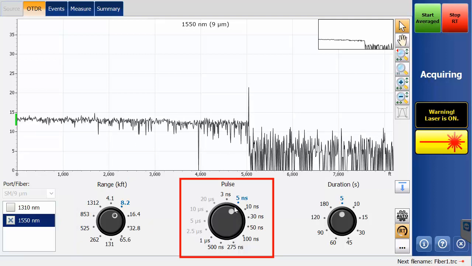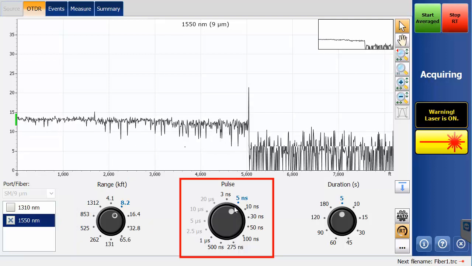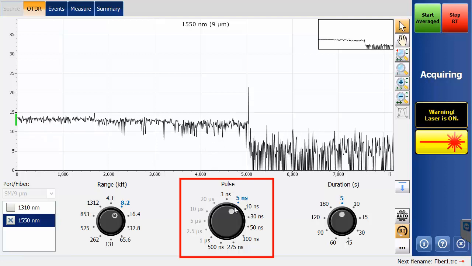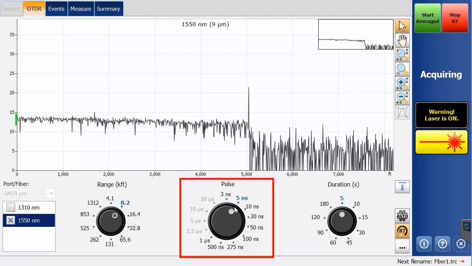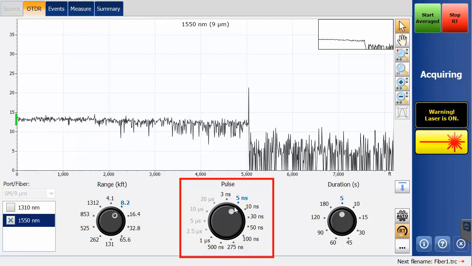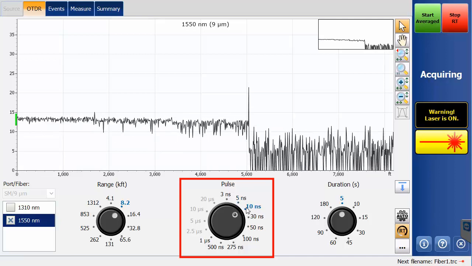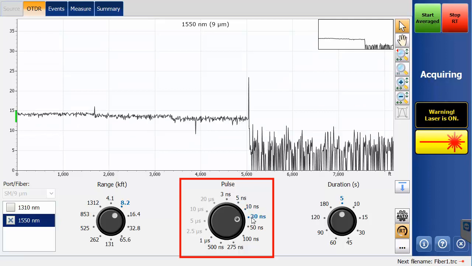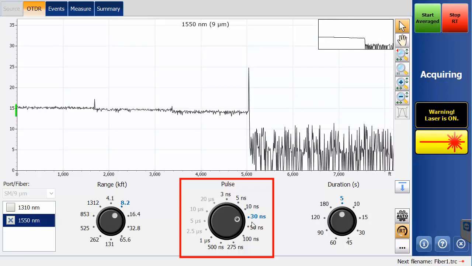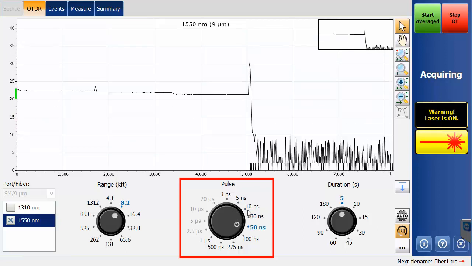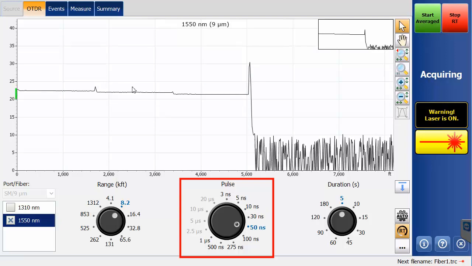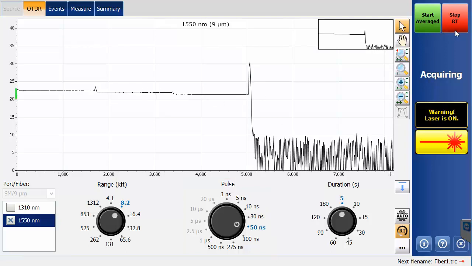Now pulse width, if you were shooting an average trace, just a standard average trace, we could probably get away with 5 nanoseconds. But in real time, we don't average out the noise. So I increase the pulse width until the noise flattens out. So here at 50 nanoseconds, we have a nice, flat, clean trace. So I'm going to go ahead and stop real time.